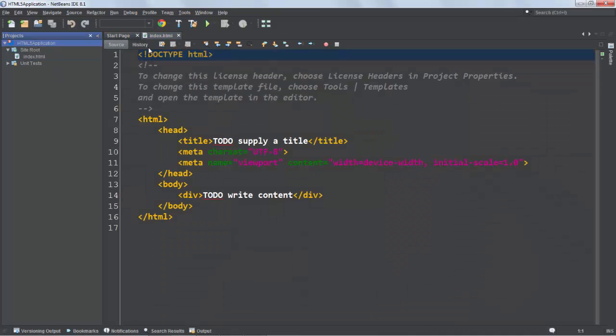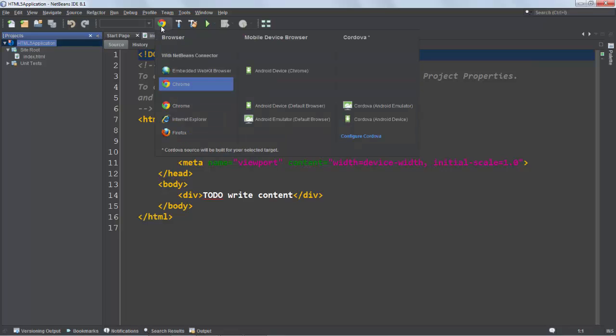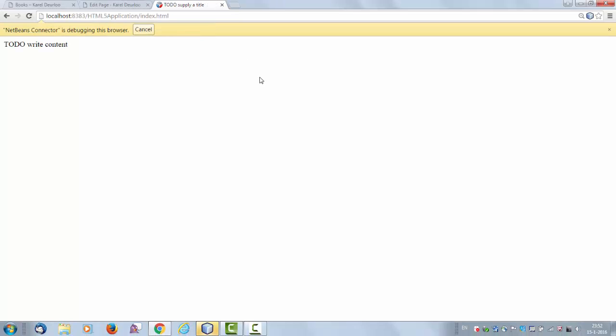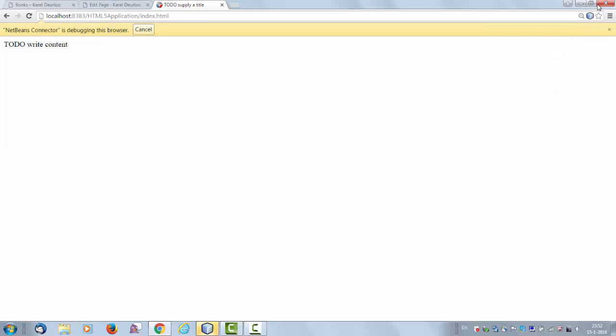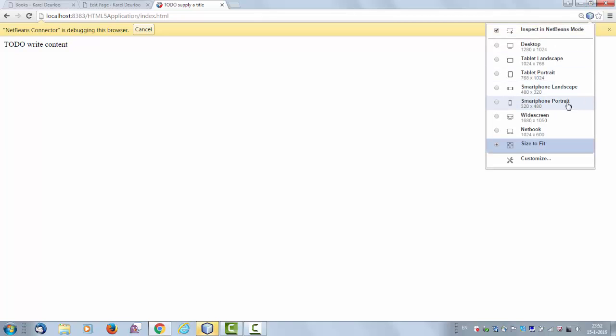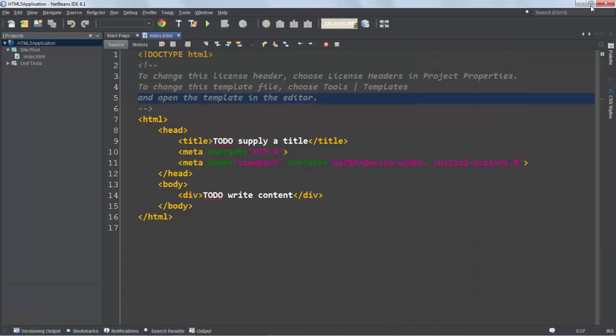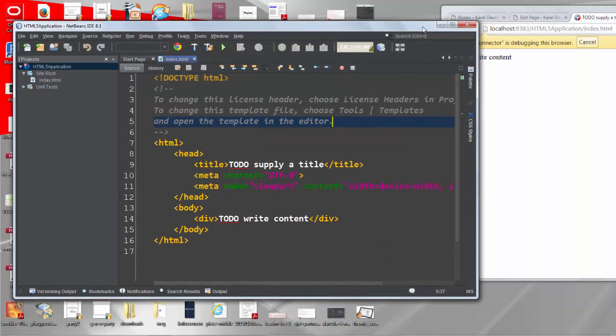And now we run this application, and we're going to run it in the Chrome browser with the NetBeans connector installed. So the Chrome browser opens up, and we can see that we can connect this Chrome browser now to NetBeans, and I'll just change the resolution so that you can see it next to NetBeans.